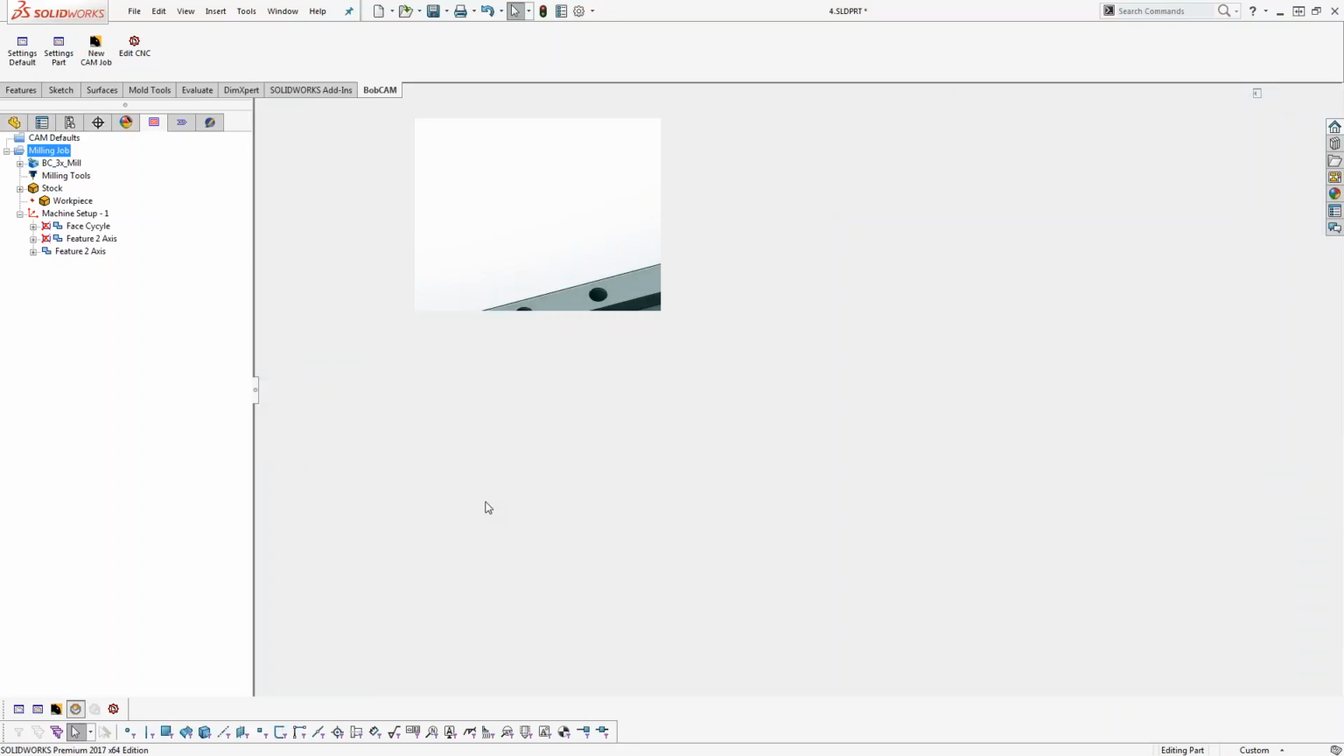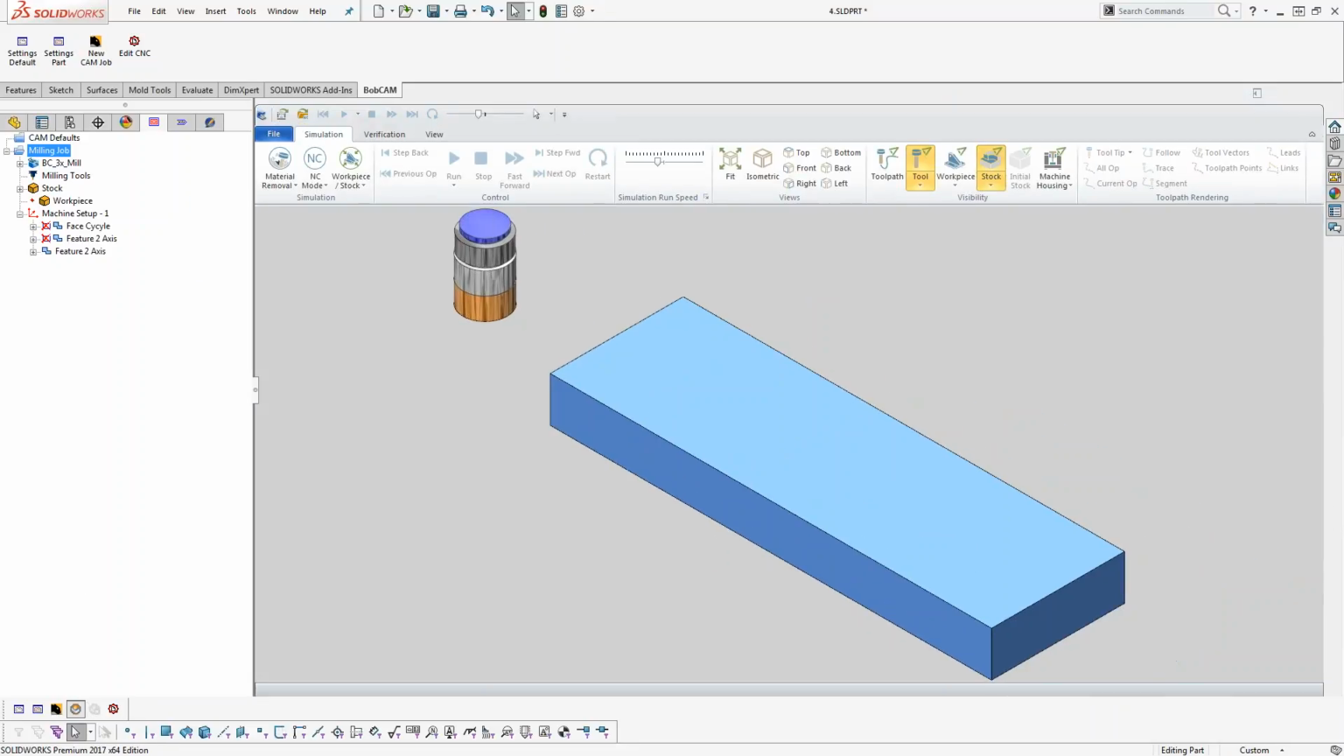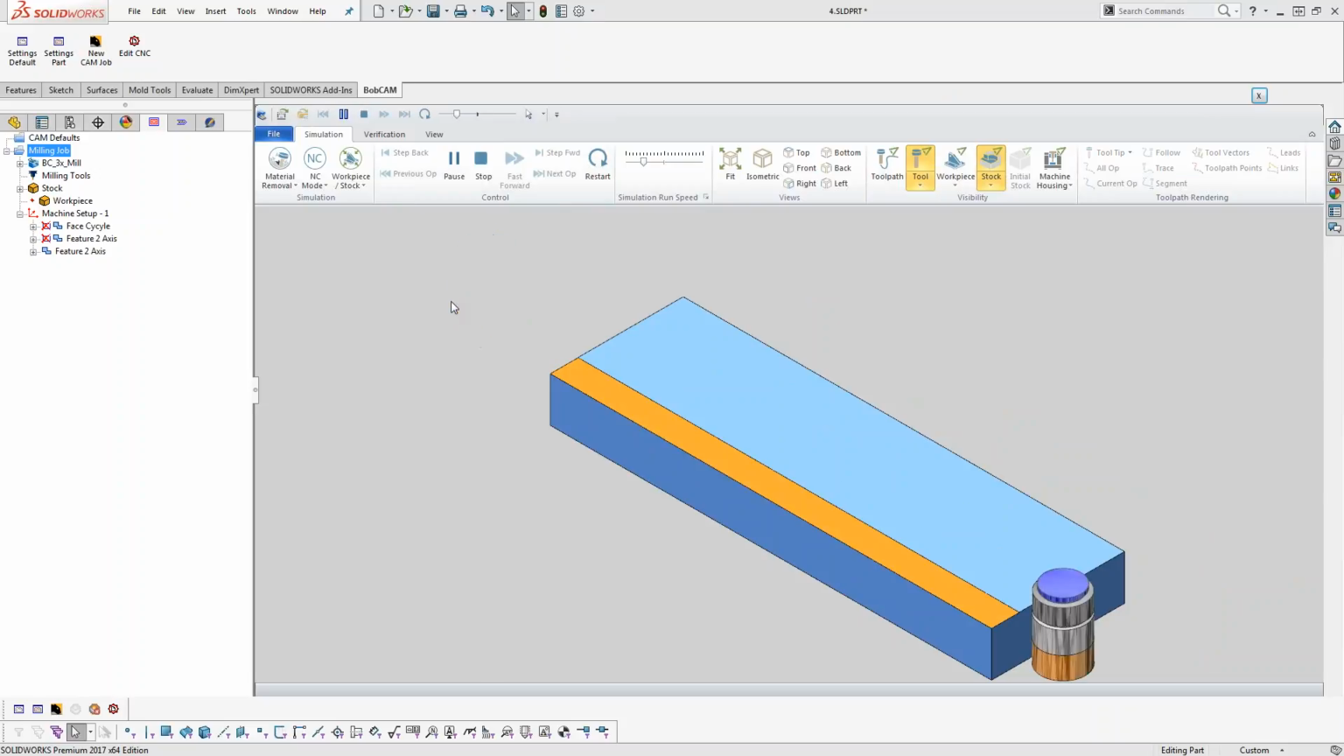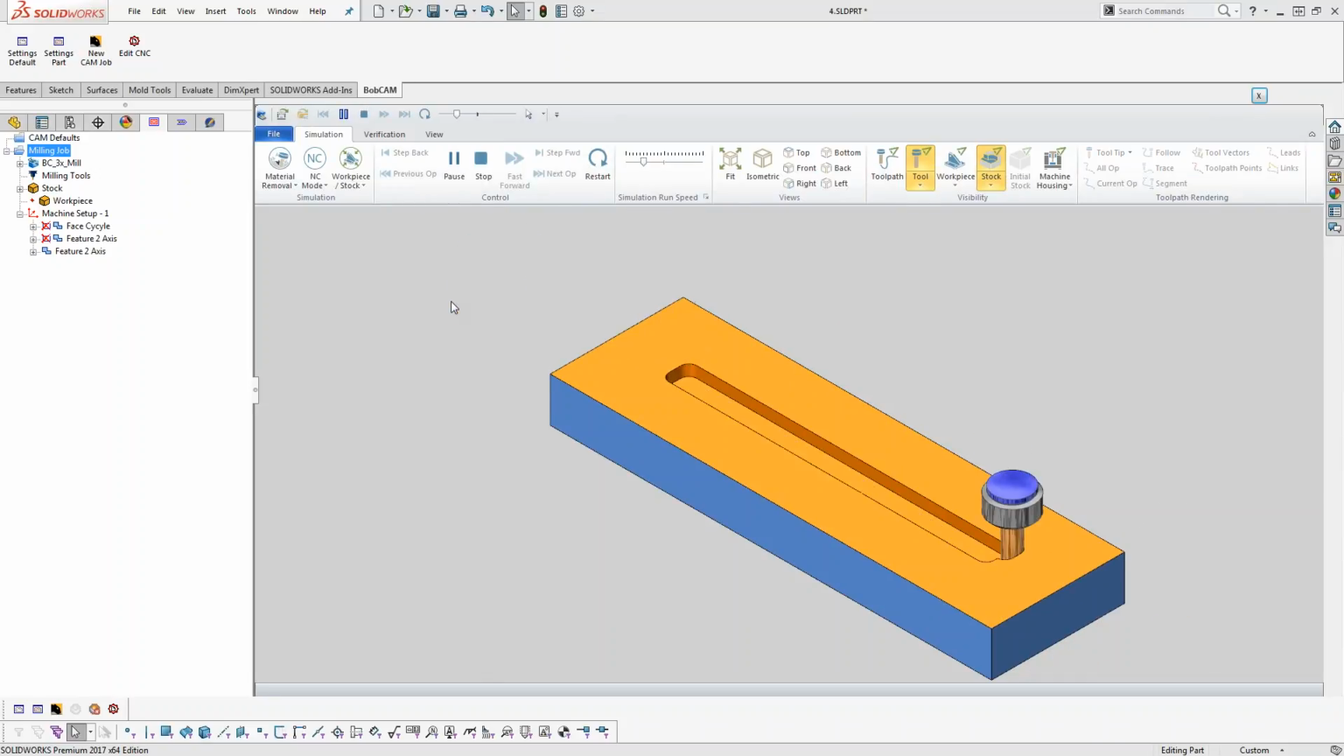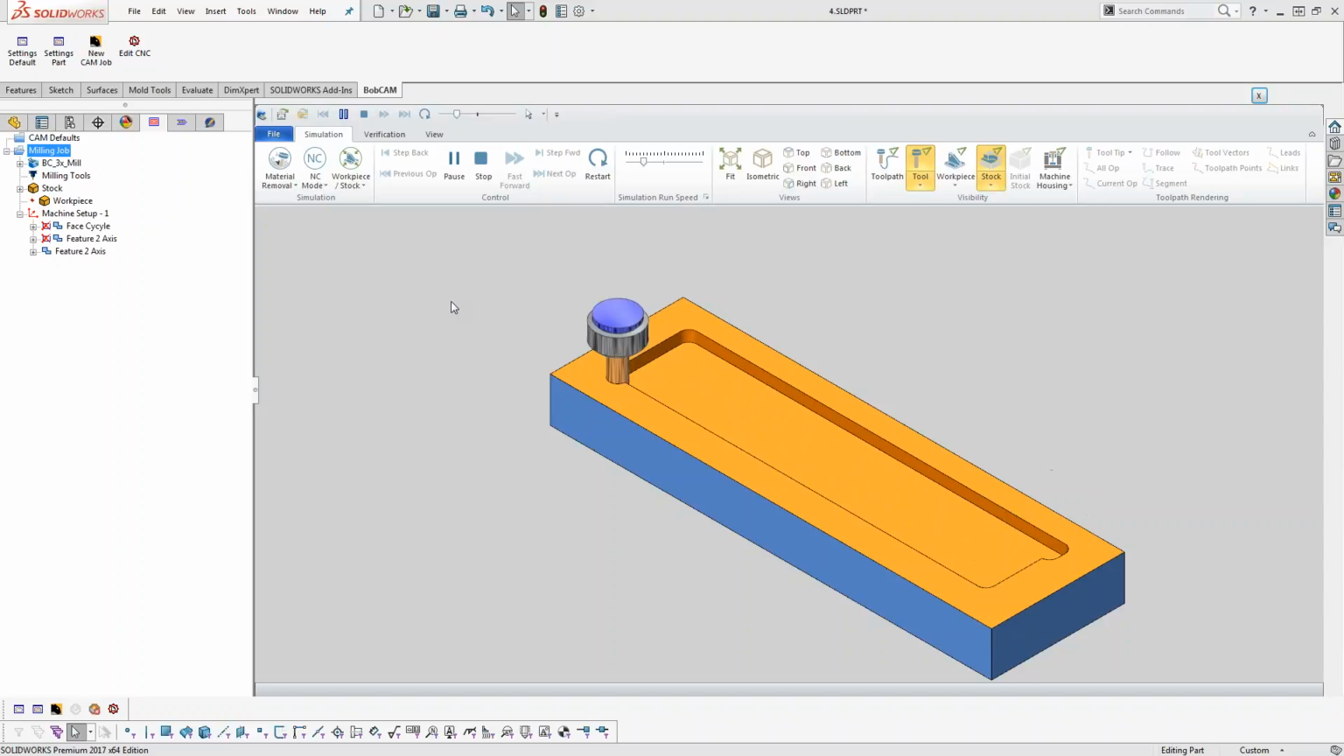Why would you want to post in this order? I don't know. I think most shops are going to want to post tool dominant, but I could see there might be some in-process steps that need to occur, which is why you might do this. So that one did the pocket, did the rough, did the profile finish, and it did the chamfer.